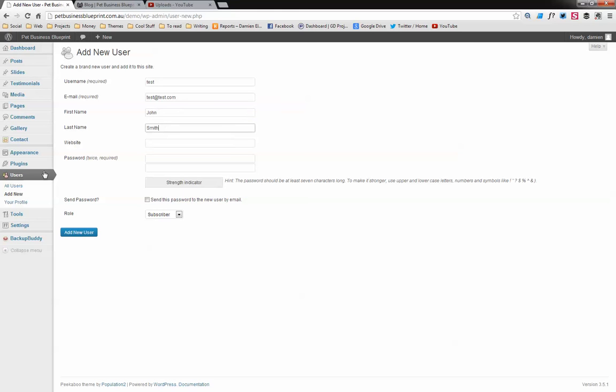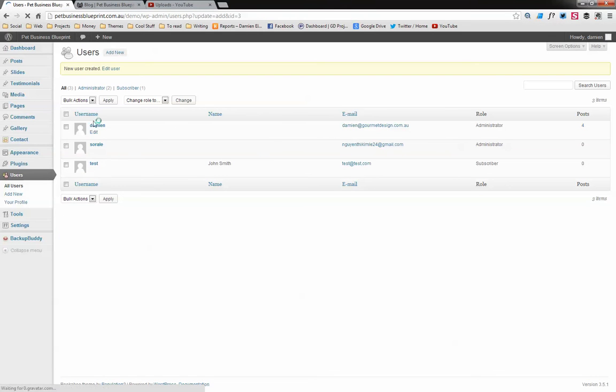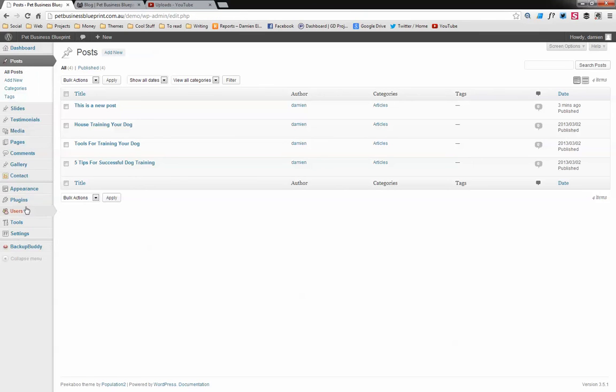Just going to make up a name. If you do have to give them a password. Assign them a level of user. If you make them an administrator, that will allow the person to have control over all these options. And then if we go back to that article under posts, sorry, I missed a step there.